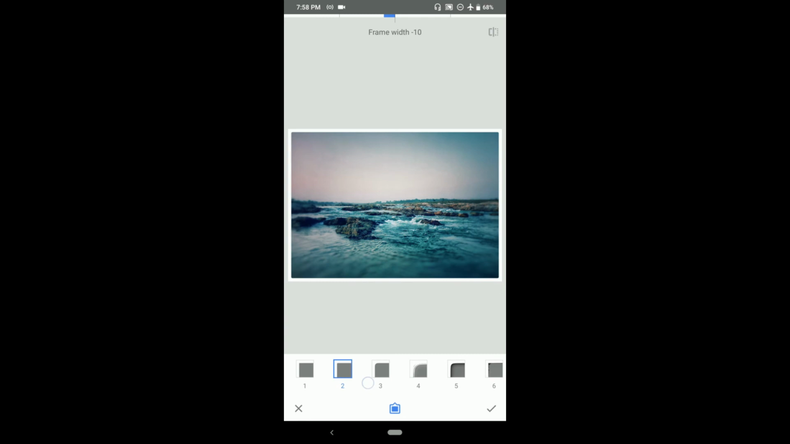Next comes up frames, and as the name explains, you can choose from different types of frames and you can just add it in your photo. So this is it.